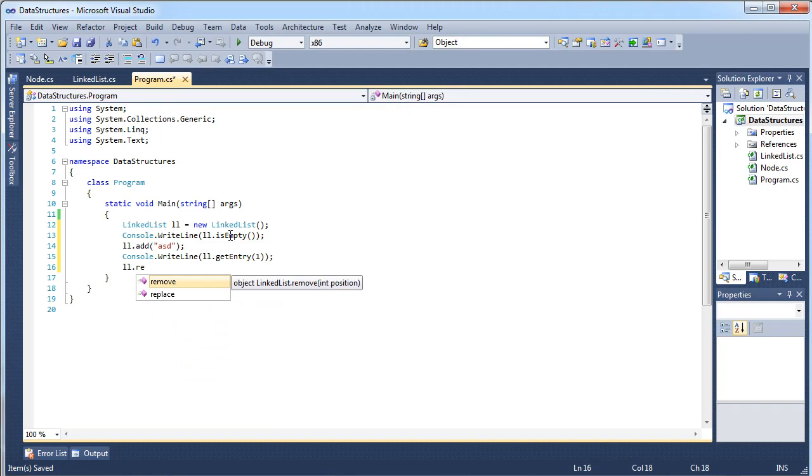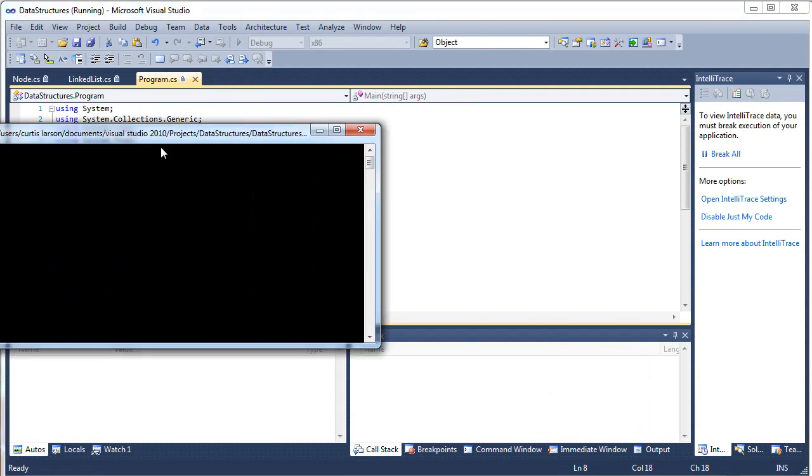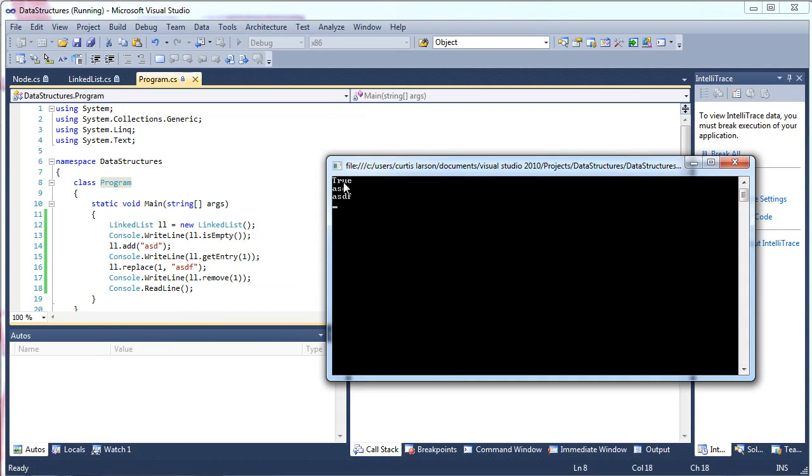And then what else do we got? We got remove, maybe replace. So replace 1 with ASDF. So this will turn into ASDF. And then let's remove it. And that will return an object which we will want to print. And I'm not sure how this whole printing will go, but we'll see. Hopefully this will work quite well. Or crash miserably. Okay. So we printed out it's empty, true, added S, got the entry 1, ASD, replaced it, printed it out, removed. So it looks like it's working.